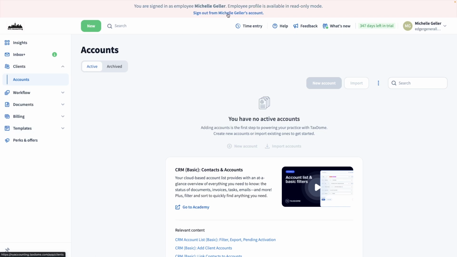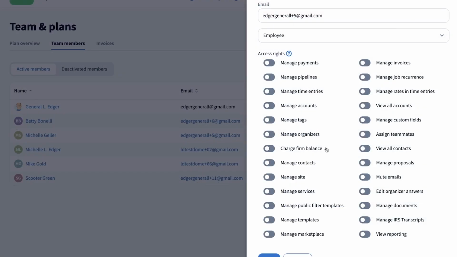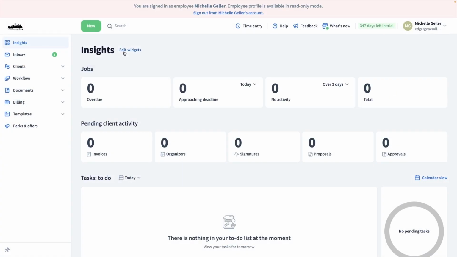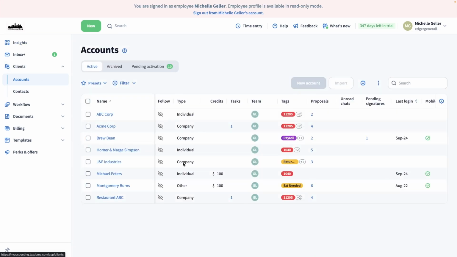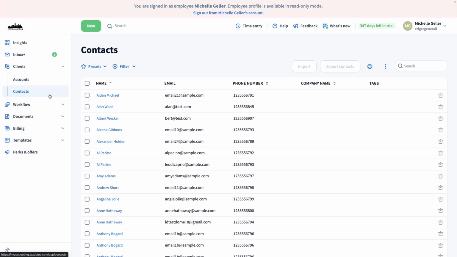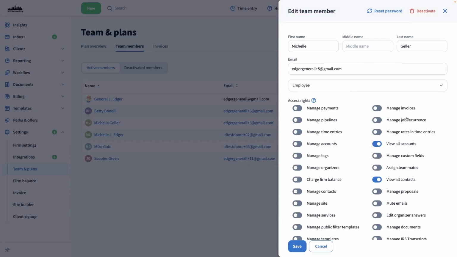Let me go back to the firm owner account and then toggle on a couple of the access rights for them. I will enable the View All Accounts and View All Contacts toggles for them and then save. Here I am again in the Accounts page, logged in as the same team member. And as you can tell, now they can view all existing client accounts, and if I go to the Contacts page, all of them will be visible as well.